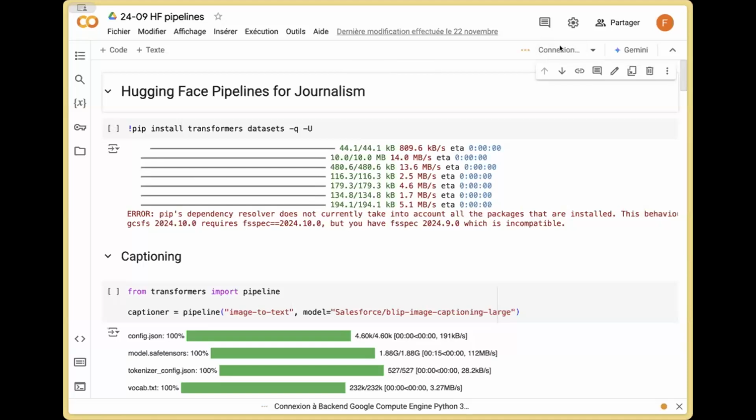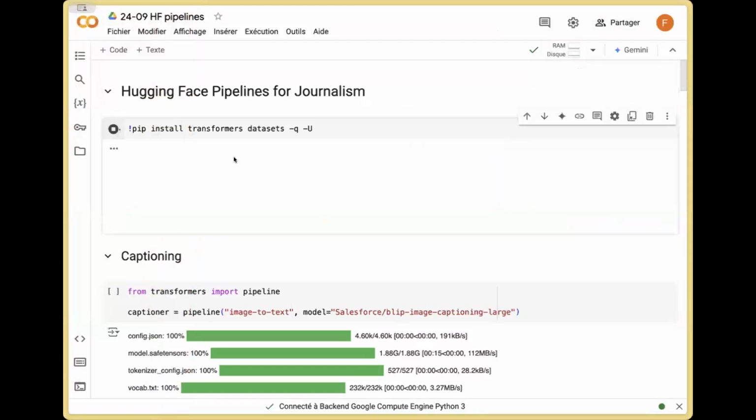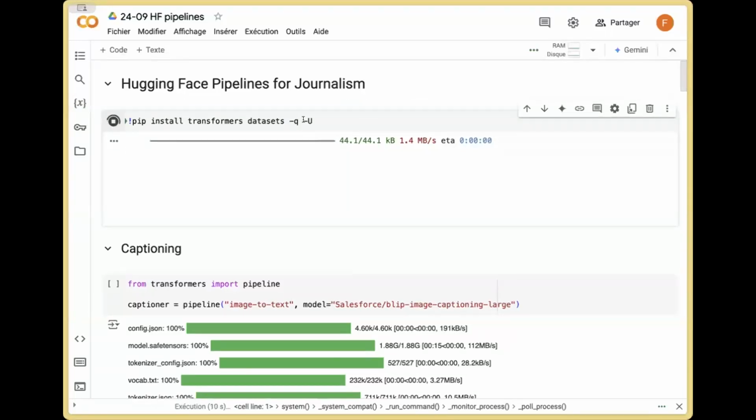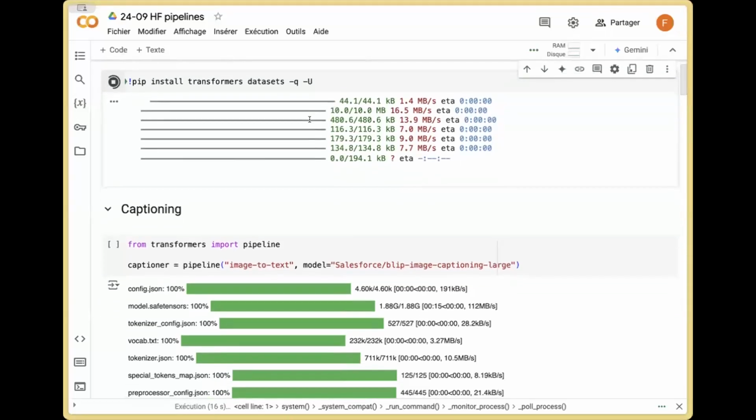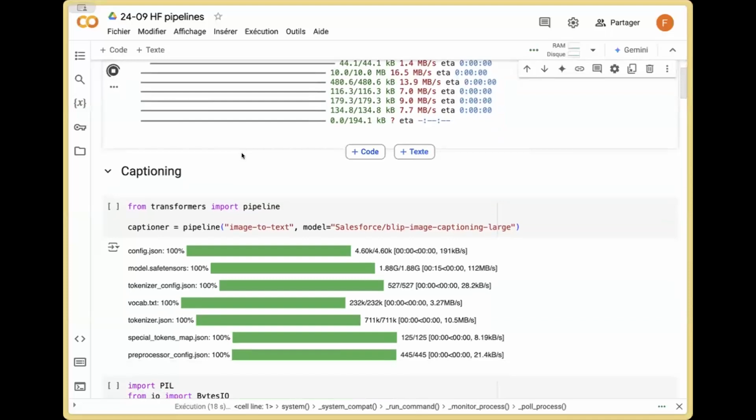You're going to connect to the GPU that is on the Google servers. You will load the libraries from Hugging Face that will allow you to deal with models and datasets, transformers and datasets. And the Q and the U is just to remove some messages that are annoying for me. So we will wait a little bit.